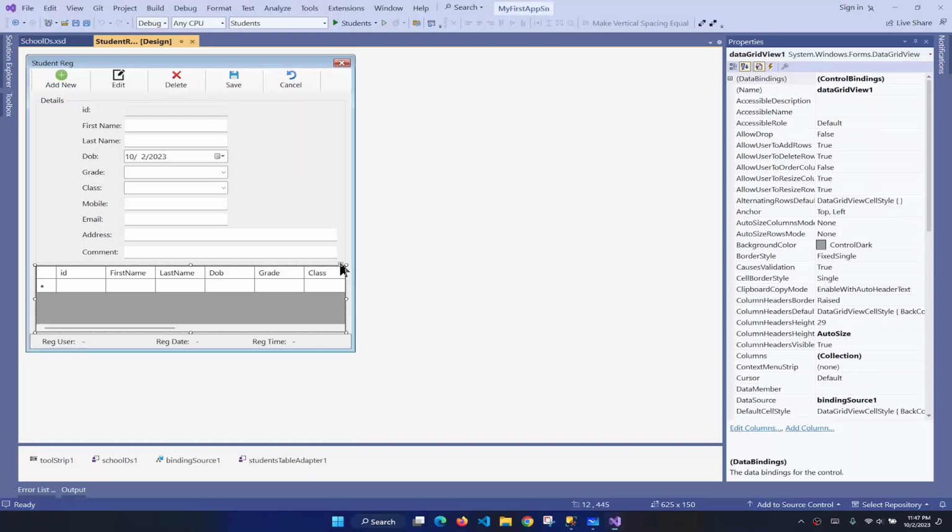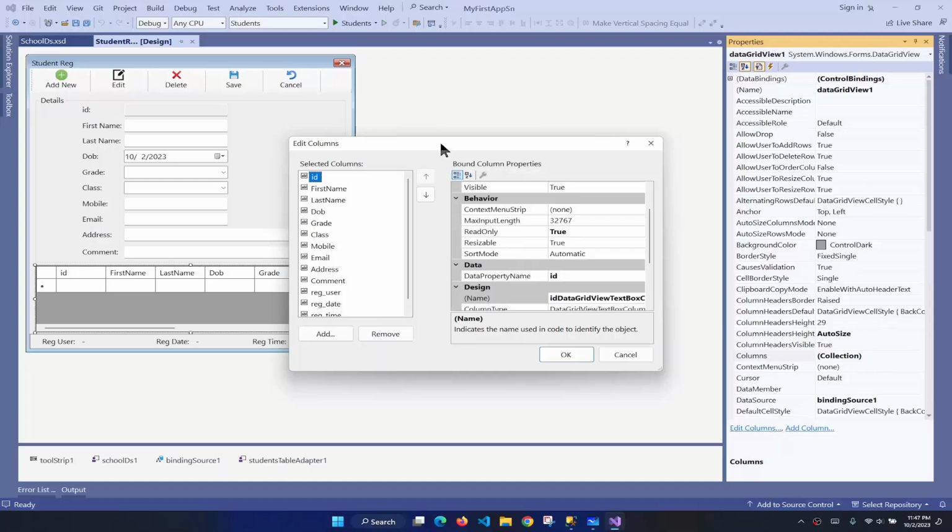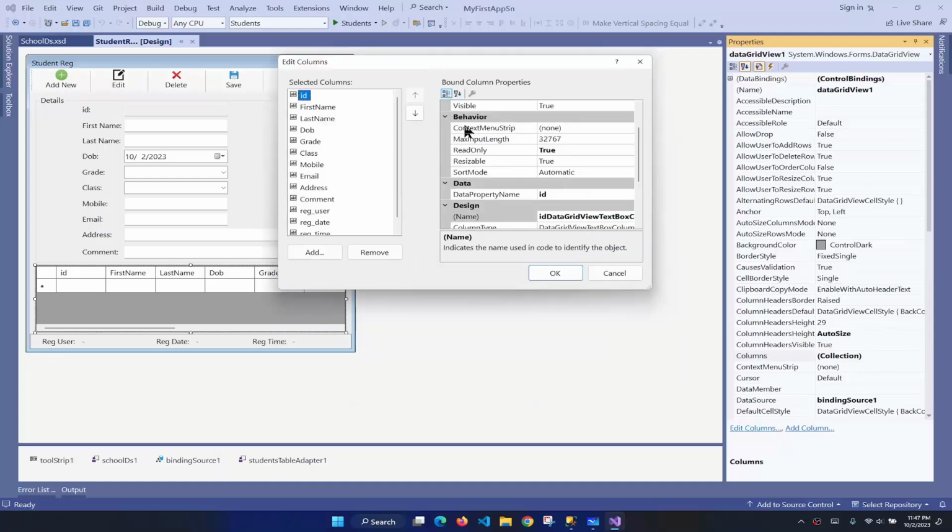So come over here, click on this, and choose edit columns. You can select edit columns from here, or go to the columns collection in the properties. This is the column editor, so you can edit the columns. You can easily remove any column that you want. For instance, let's remove this, this, or this. And also you can add columns.